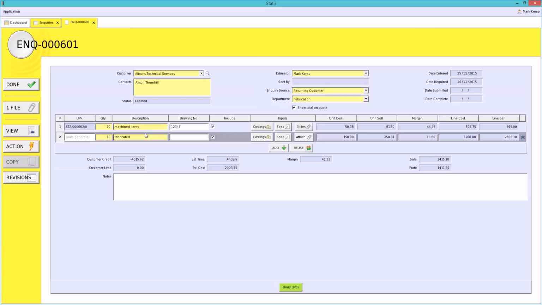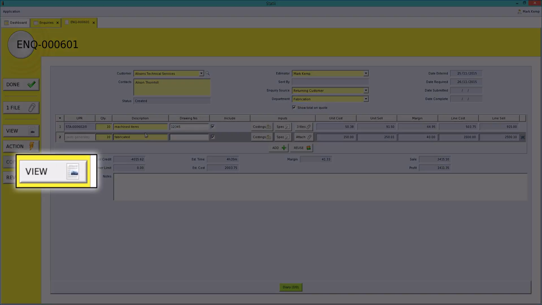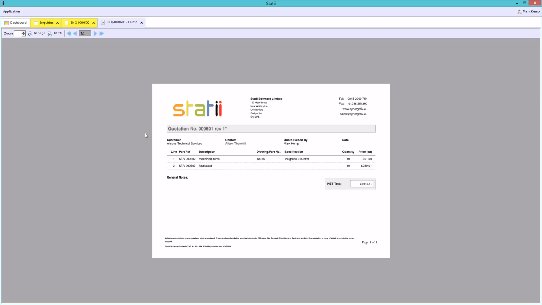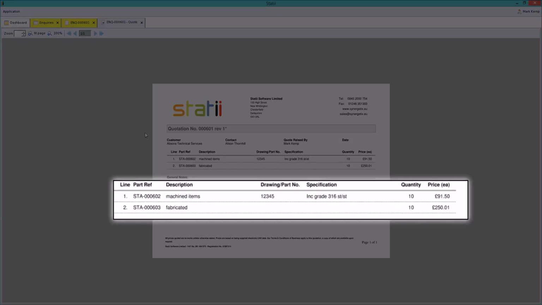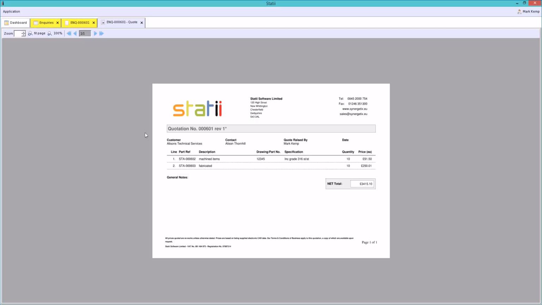If I show you the kind of document it's going to produce, I'll hit the view button there. You can see that the system will generate a nice PDF document, and we've quoted the 10 machined items and the 10 fabricated items. In terms of what your customer sees, regardless of how you've priced it, they will still see a nice, professional looking document with the selling price.